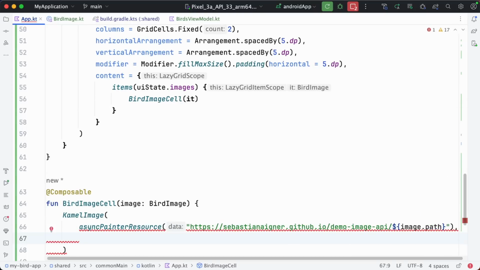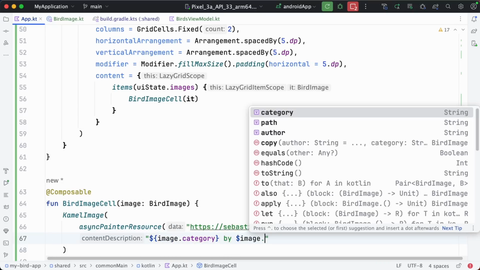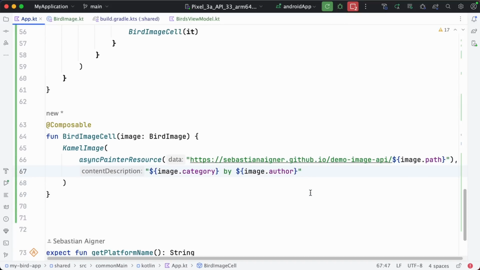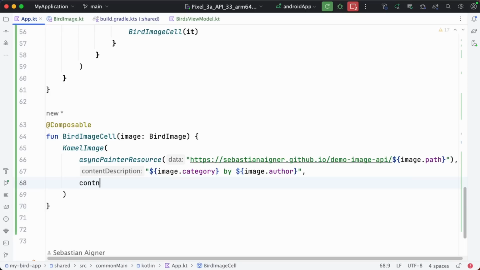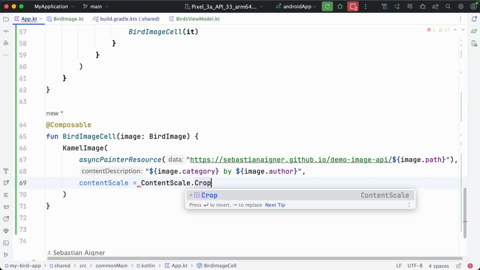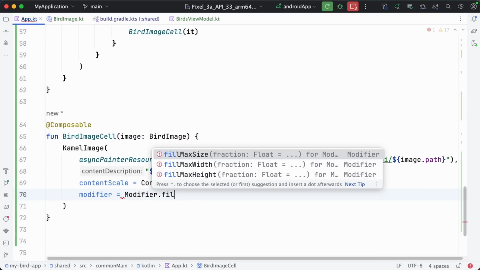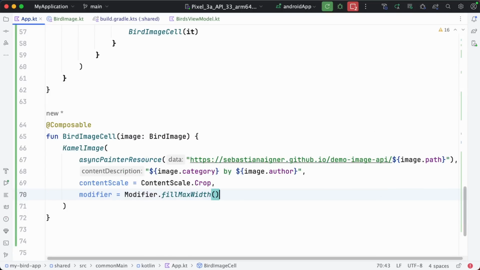And of course, we will once again provide some kind of image description, which could, for example, be the category concatenated with the image's author. Because I want to make sure that this image looks good no matter what the input is, we can make a couple of smaller adjustments. For example, we can set the content scale to be ContentScale.Crop, so that the image gets cropped to the right aspect ratio. And then using the modifier, we can indeed say we want the element to fill the maximum available width given an aspect ratio of 1, so constraining it to a square.